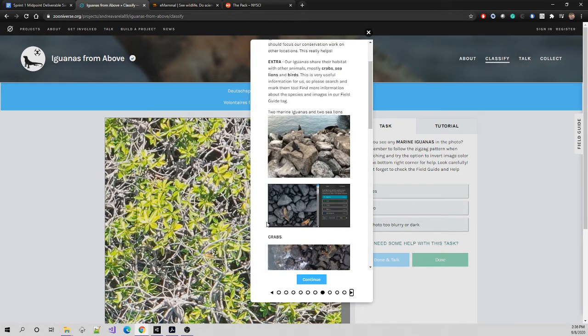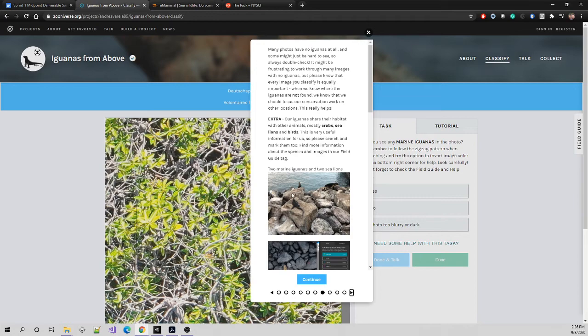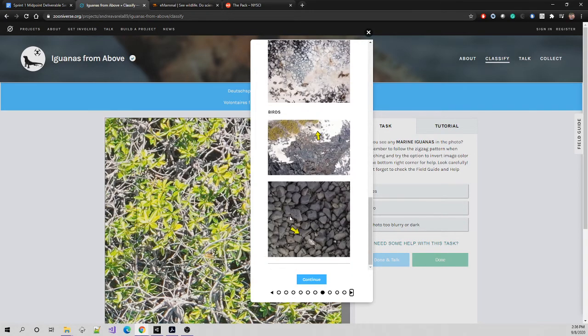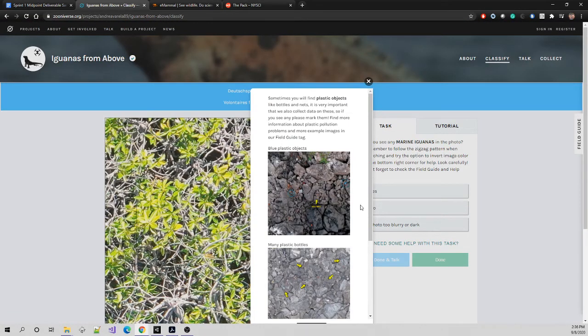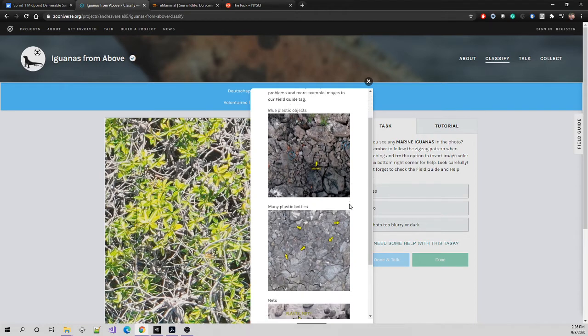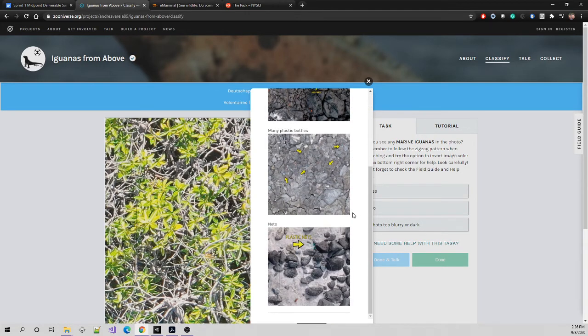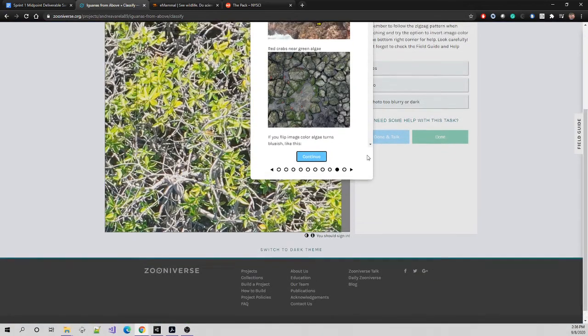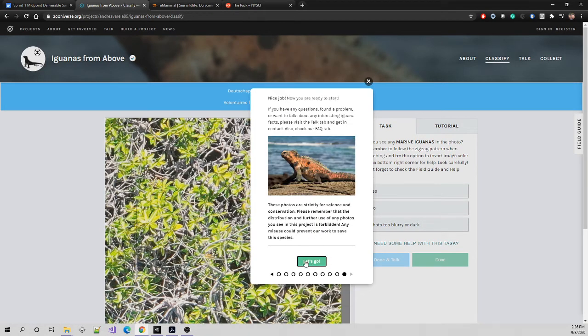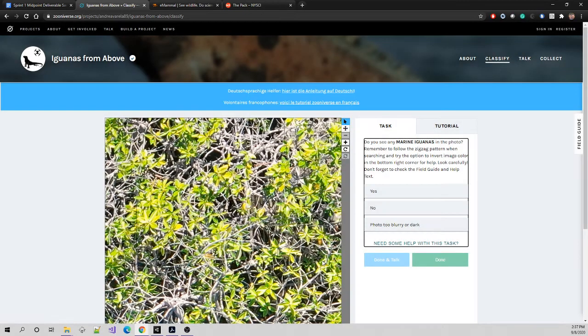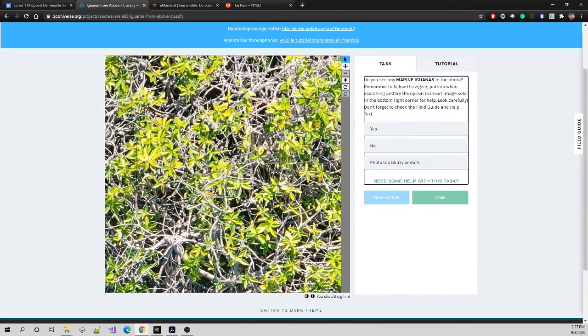Oh, so here's some more stuff. I guess when you have mixtures of other sea life, including sea lions and birds, and how to diagnose them. So, plastic. I guess maybe we're looking for garbage to see if there's a human effect on the ecology of these islands. Okay, they share a habitat with other algae. So if you look around and see algae, you might be able to find the iguanas closer. And great, we're trained. We went through a tutorial. Let's go find some iguanas.